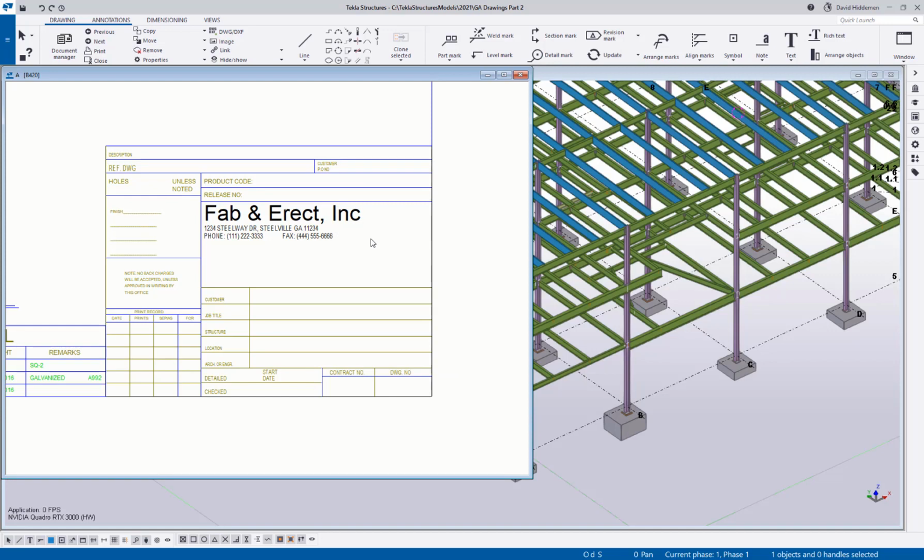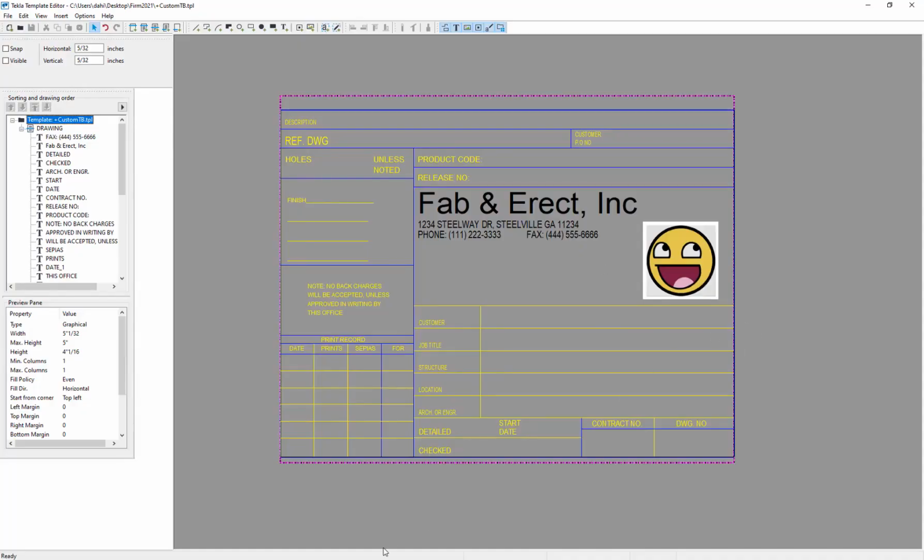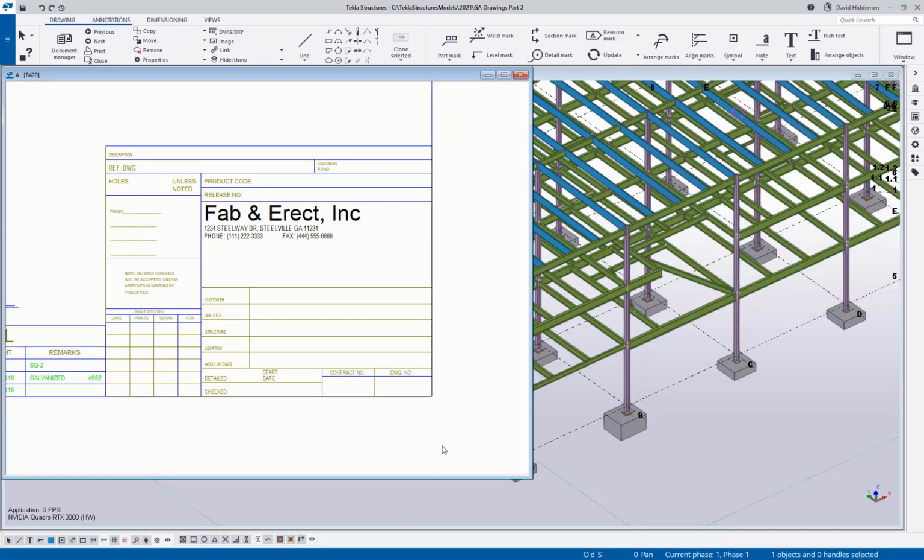They don't know why it's not showing up here, and they may go back to the template editor and fiddle around with this some more and try a couple of options. But what they're missing is that the image location needs to be set for the template editor so that it can see the image, but it also needs to be set so that Tekla Structures, which is a separate software, can also see it, can also reference that file.